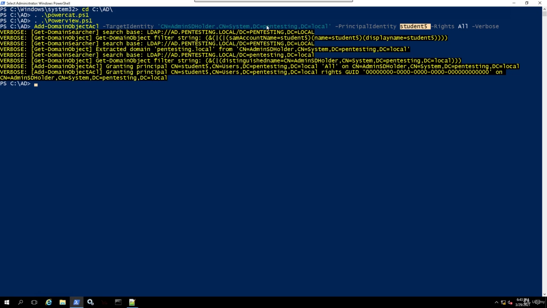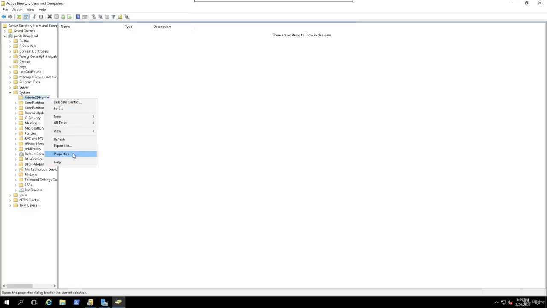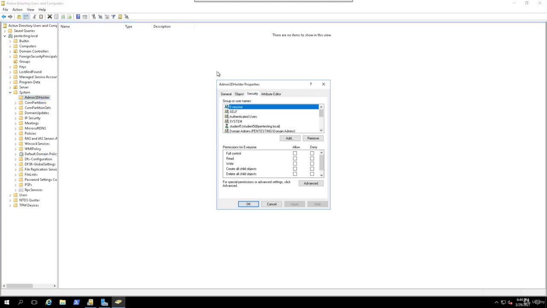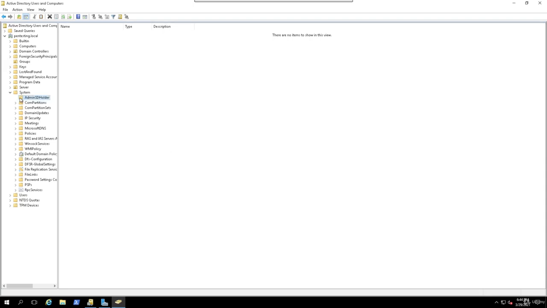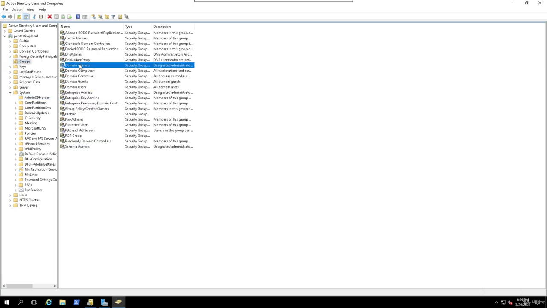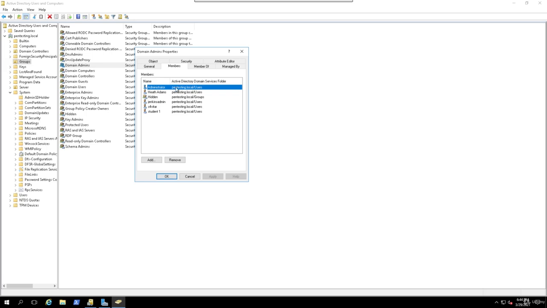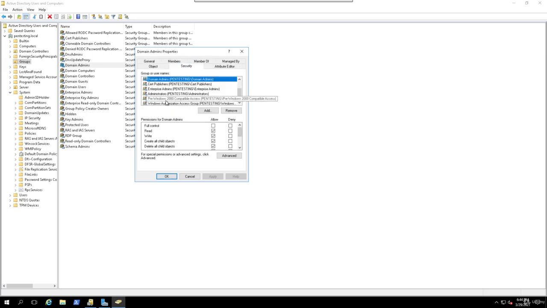This user right now only has access to the AdminSDHolder and not all the other protected accounts. So let's go ahead and take a look at the domain controller. If we go to AdminSDHolder and you open its security, you can see it in here. It has full control, full access. Okay, and if we go to some of those protected groups like domain admins, security, that student 5 is not in here.